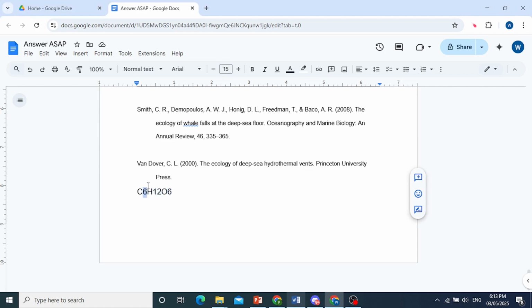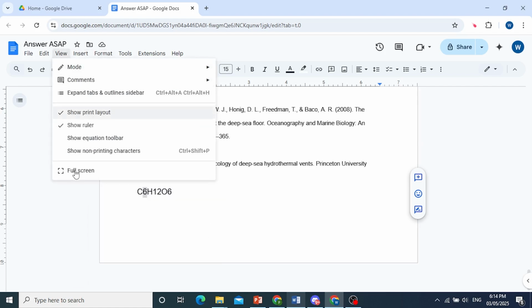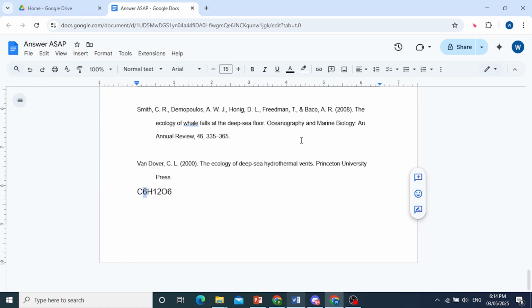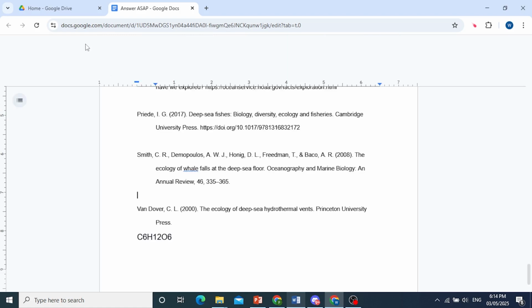So first I want you to highlight what you want to subscript. So let's highlight 6. I want you to come here, click on Format, okay, the top panel. If you don't see this top panel, you're probably in full screen. So if you're full screen, I just want you to go ahead and press the escape button. Okay, when you press the escape button, you get all of those options as you can see right there.